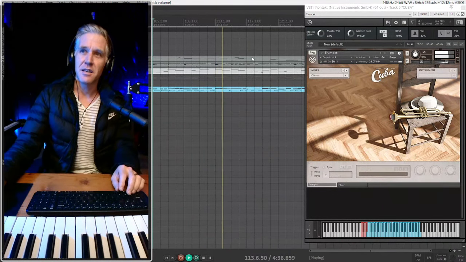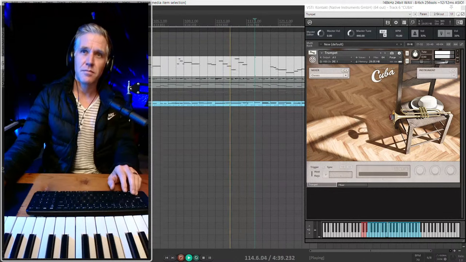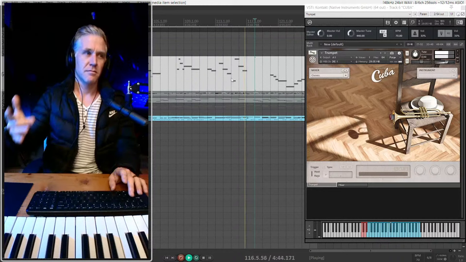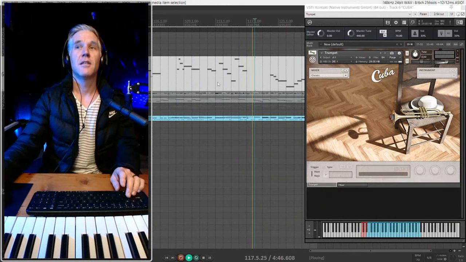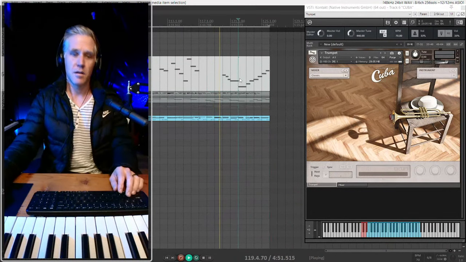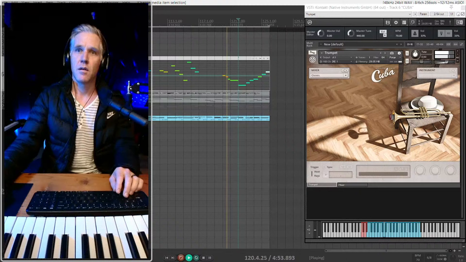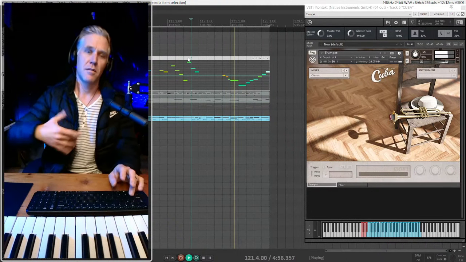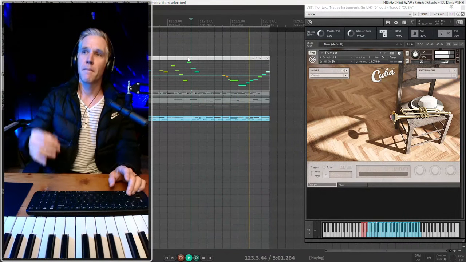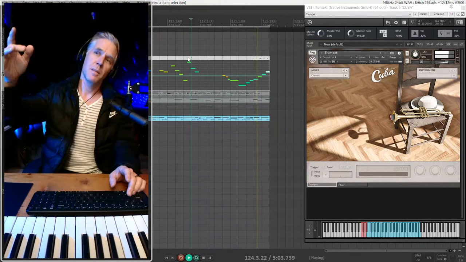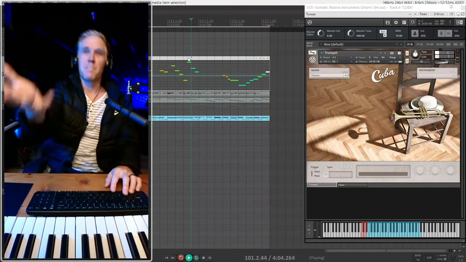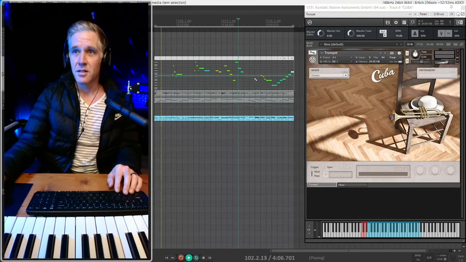This is actually not too bad, this production. There's a little bit of a gap I could fill here. It starts again, so it's designed to be a loop.